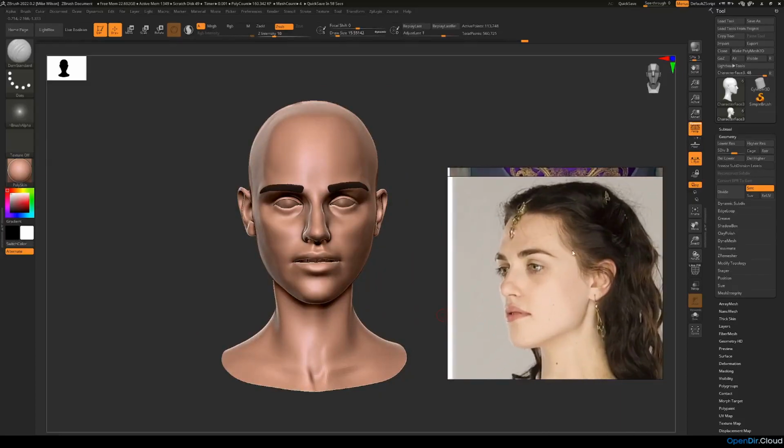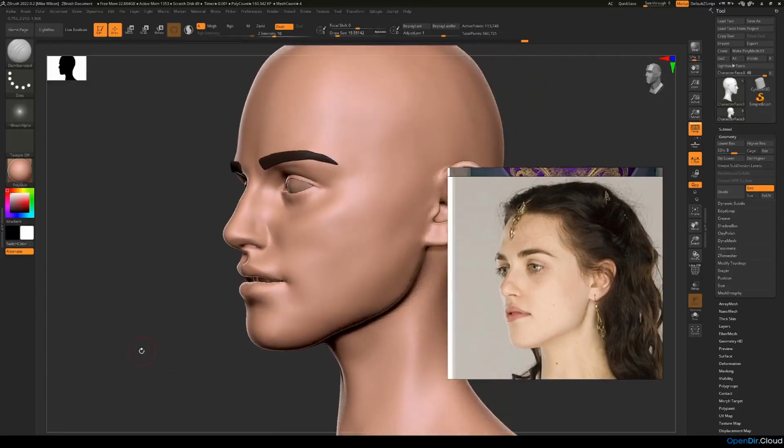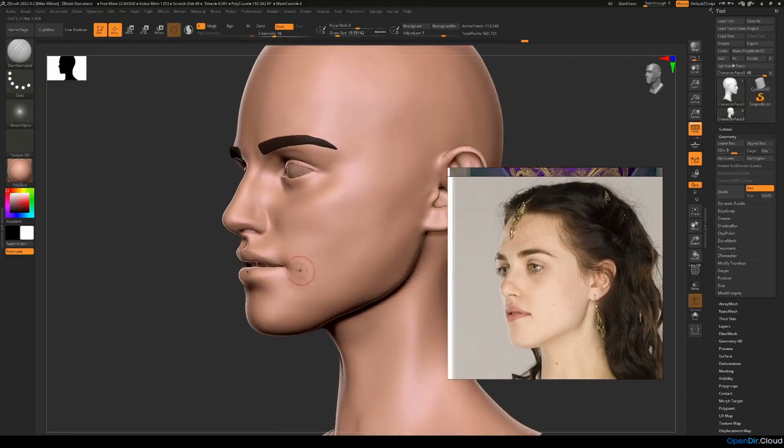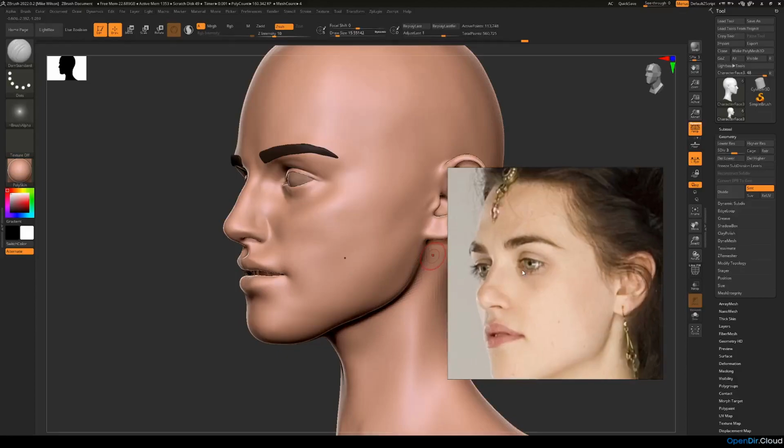So let's have a look at the 3/4 view. And in the 3/4 view, again, there's really not much to do here. We've already got the mouth curl there that I was concerned about. A lot of it is already coming together.